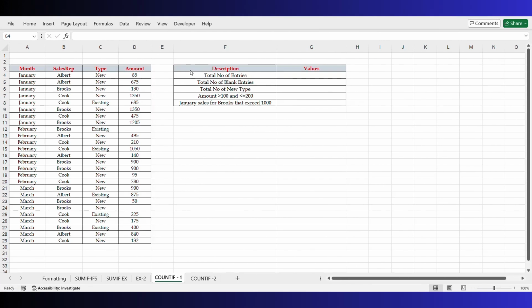Here in this table, month, sales rep, type and amount is given, and the question is in description: total number of entries. We have to calculate the total number of entries over this table. Let's start with COUNTA. In order to calculate the total number of entries, total number of cells, we have to use COUNTA. We'll use all over this table. Close the braces, enter. We got the answer.